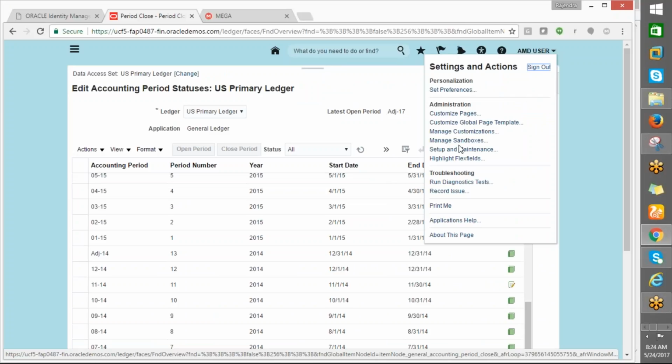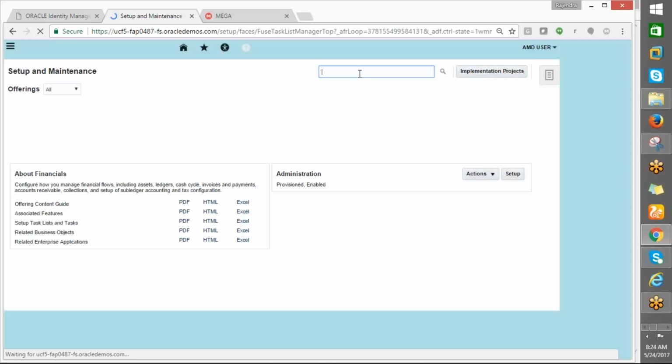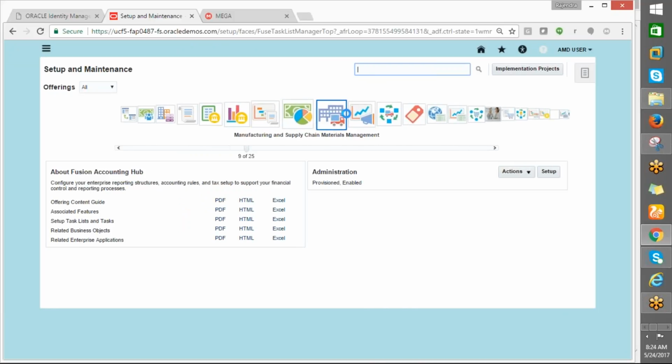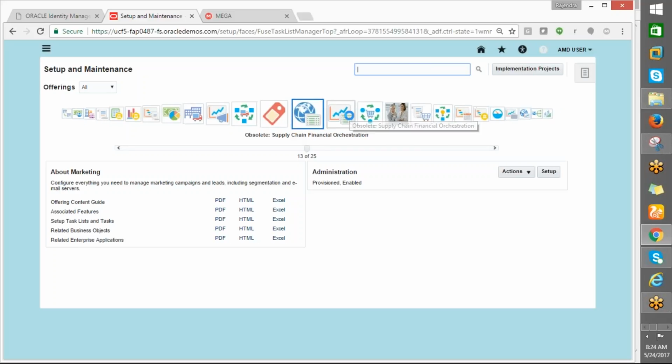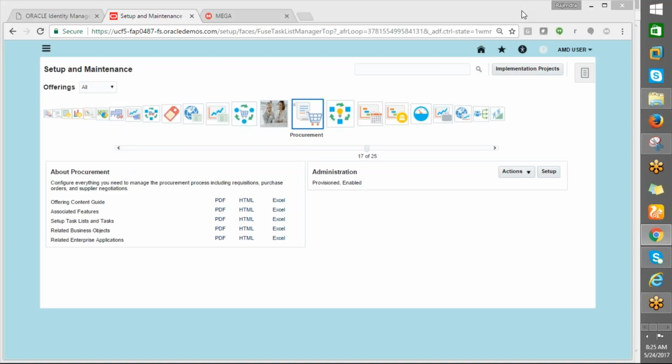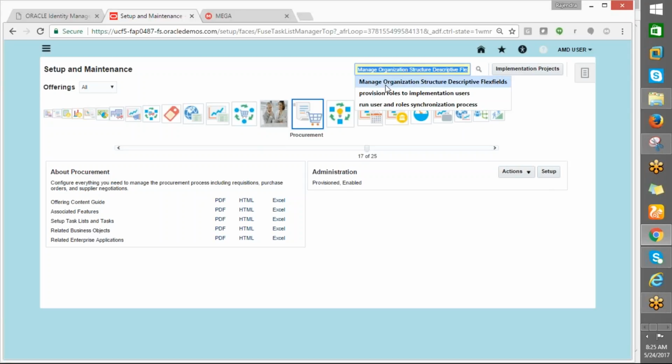I am not switching the user because I had already assigned implementation roles to my user. So now what I can do is select the offering, which is procurement. There are different ways to check the tasks. One is you can go to the implementation project, create the implementation project and assign the offerings, and you can check the tasks there itself. Or here you can select the offering and check the tasks. Otherwise you can go to the setup and check it there. So let me check the offering here.